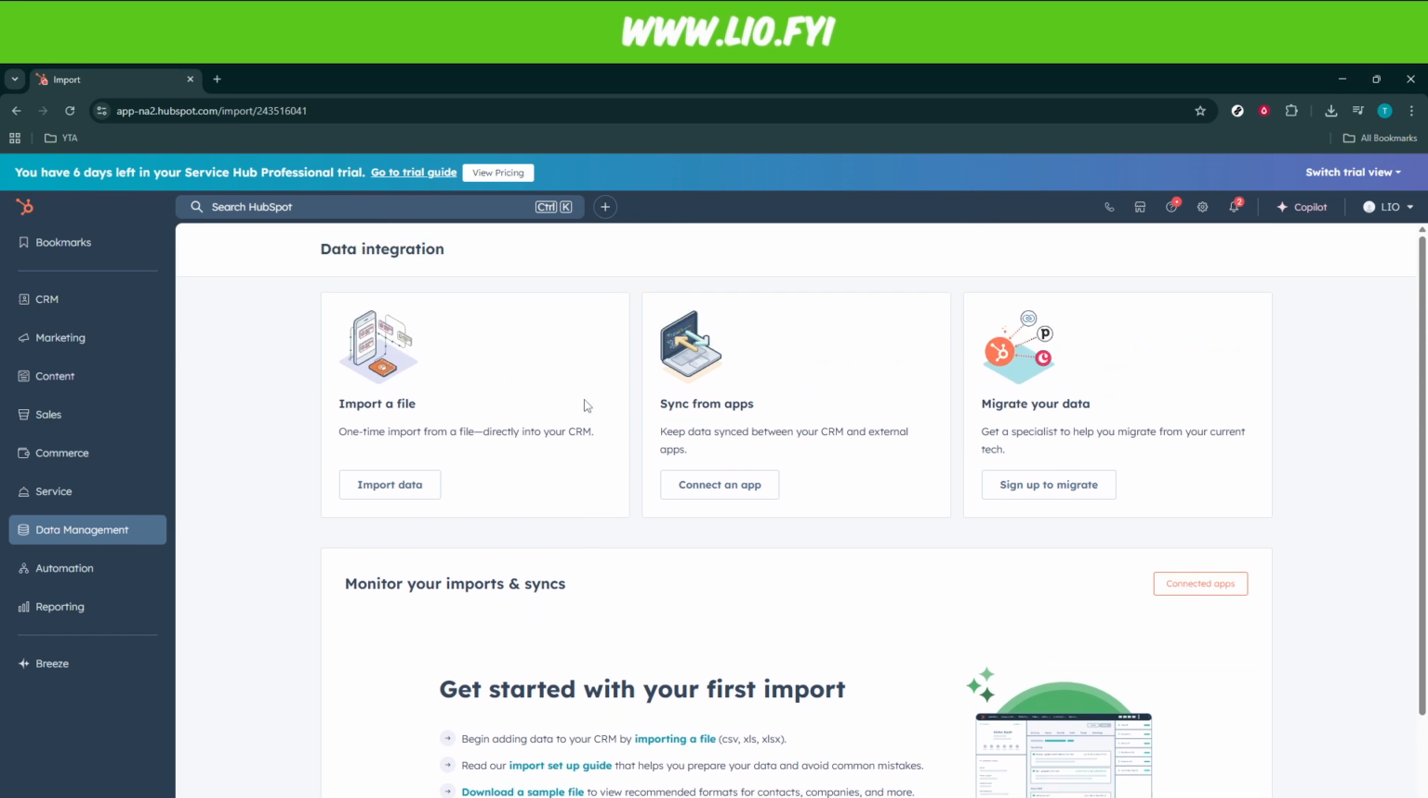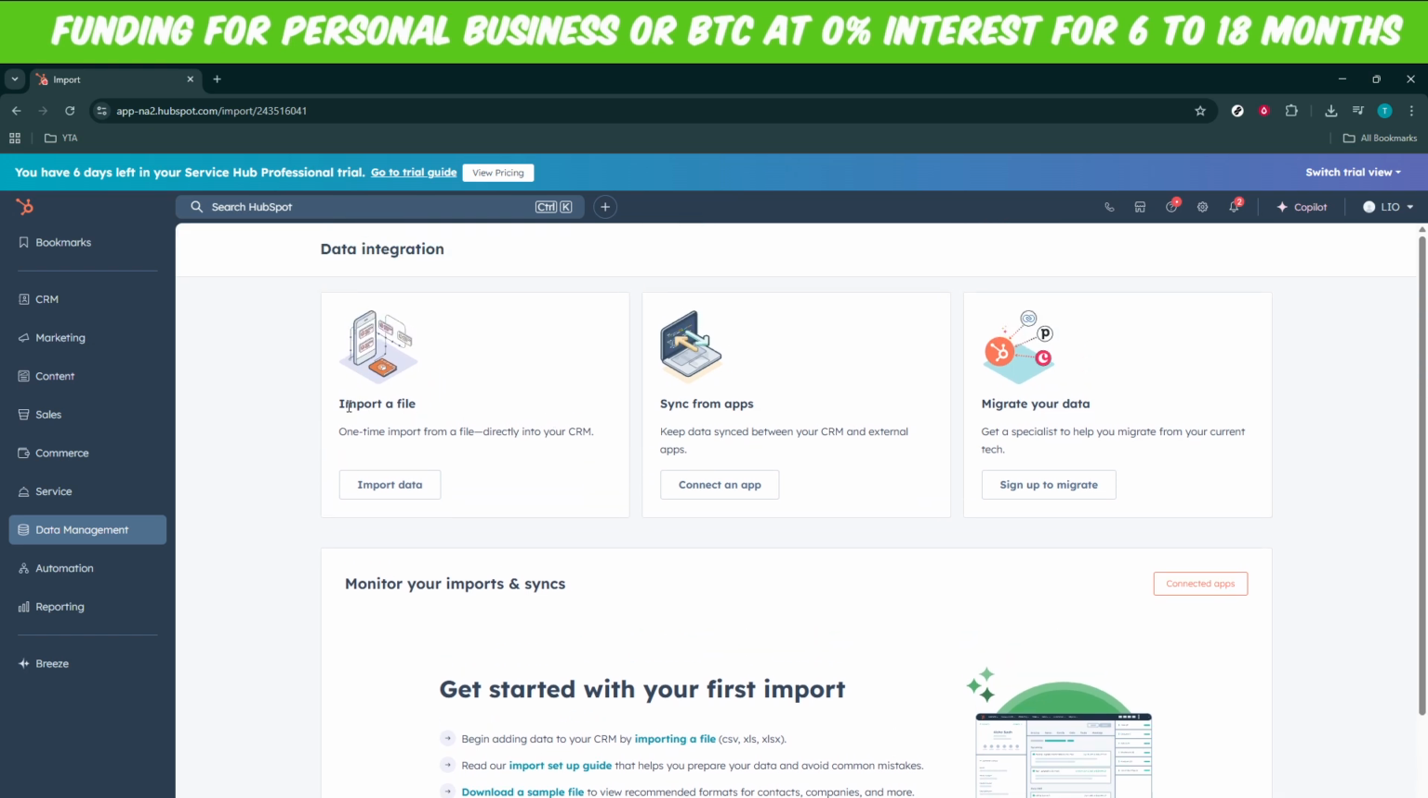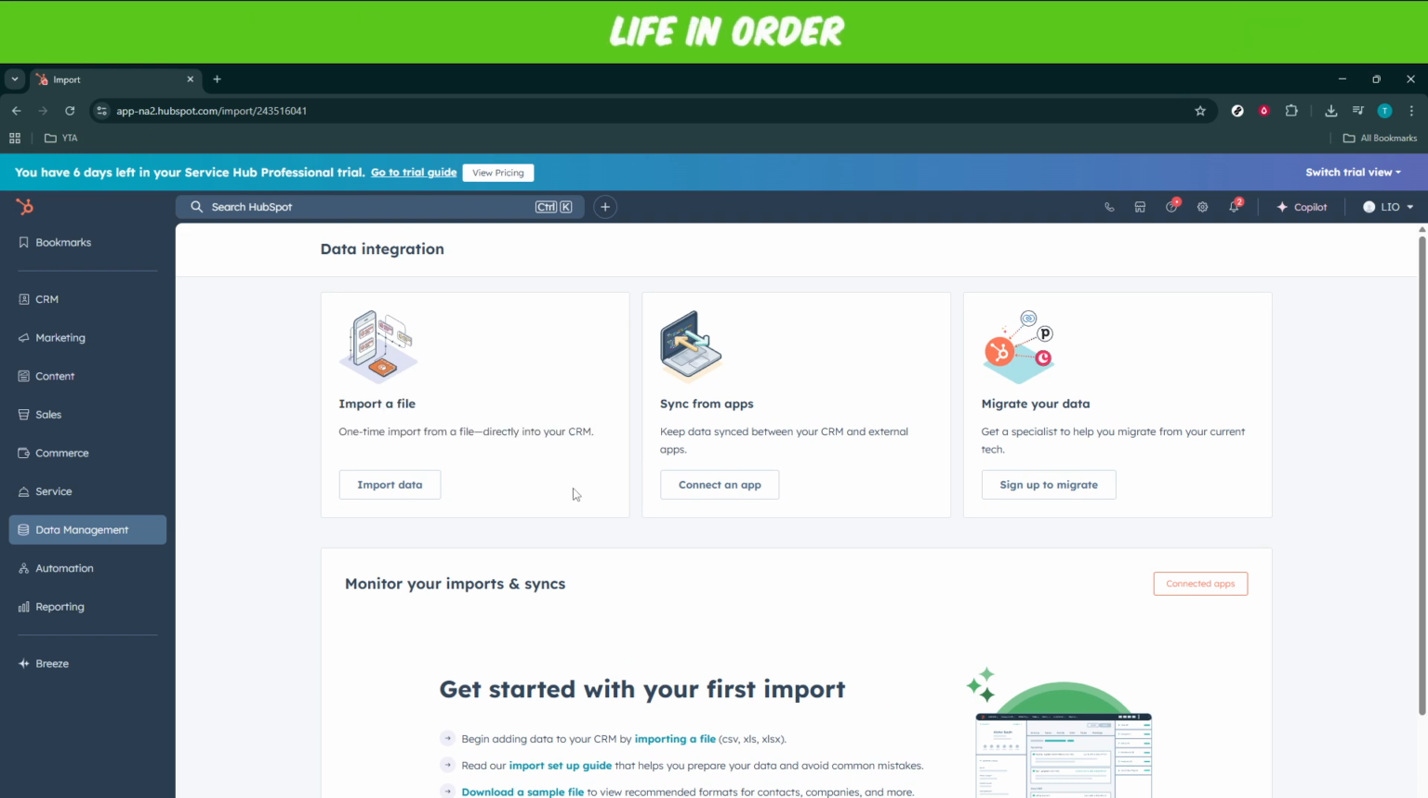After clicking on Import, select the option to import a file. This is often the go-to choice if your contact data is stored in CSV files or similar formats. Take a moment to locate your file and remember that HubSpot supports a variety of file types to suit your needs. Be sure to double-check the formatting of your file to ensure everything aligns with HubSpot's guidelines, which can save you a lot of time and effort during the import process.